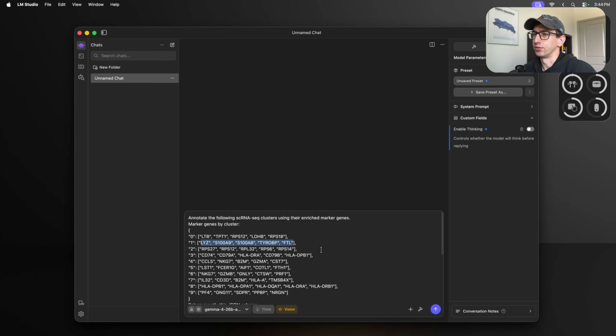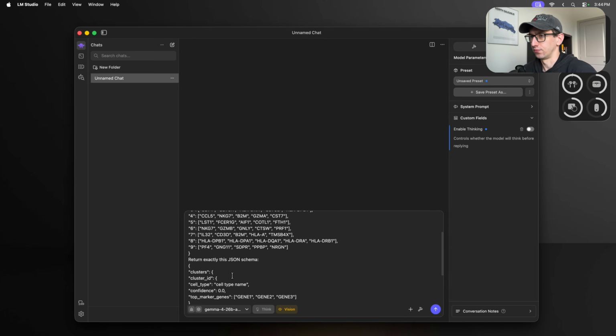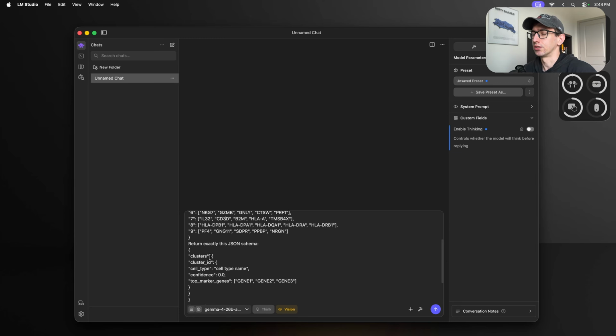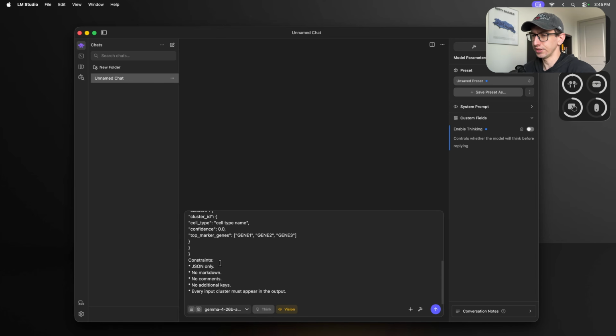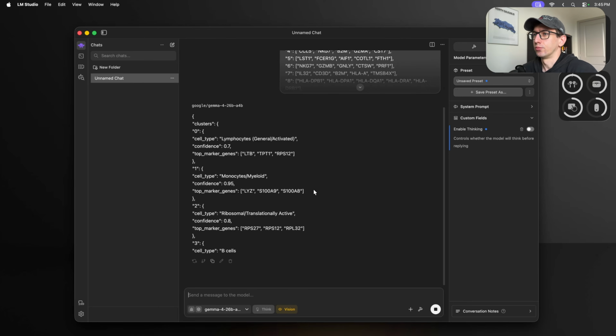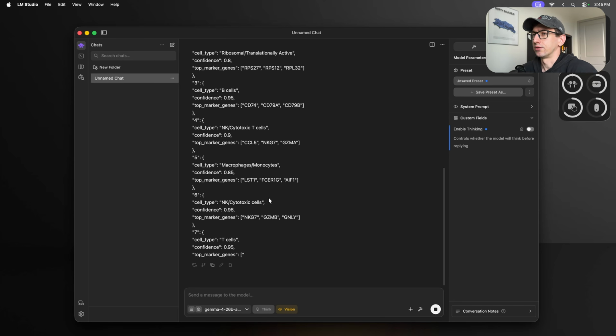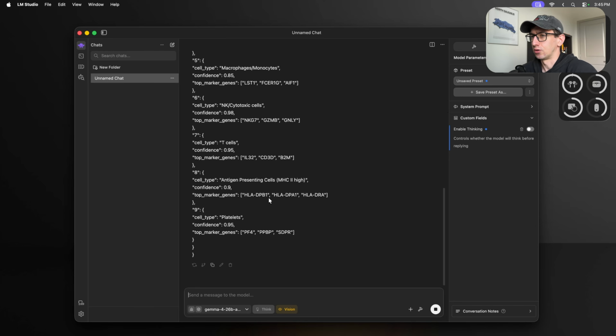And we want to get the response from the model in a particular format, which is JSON. So here we specify that the model should return exactly the JSON schema, and we expect to have the following fields. And then also we provide some constraints to direct the model to build JSON only. So let's run this prompt and let's wait. As you can see, the model works very fast, so I immediately got the result. And this is a result that we will use later in our program.